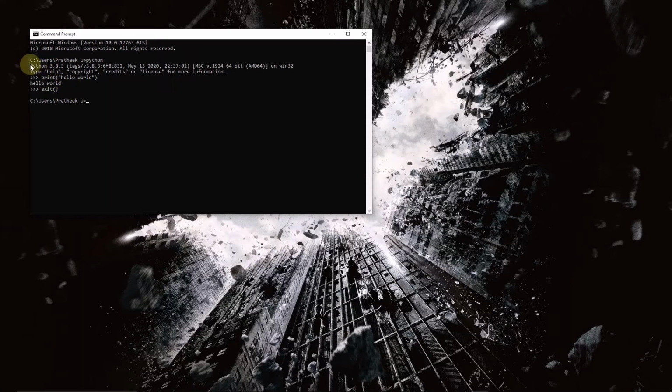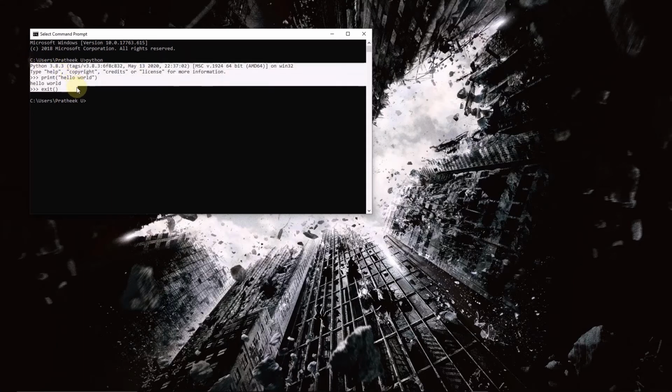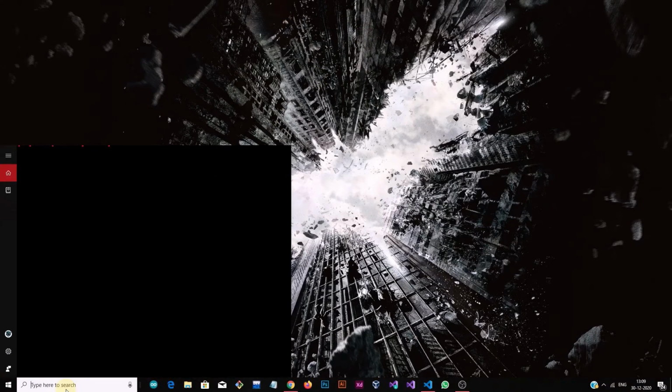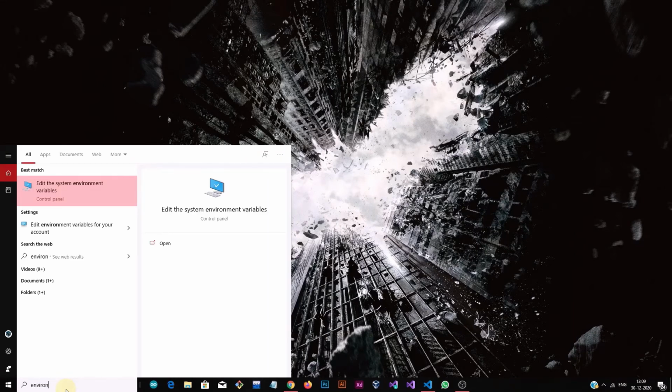Now for those people whose output didn't show up, no need to worry. That means that your Python is not an environment variable, but we can make it one by simply typing where python. This command lists out the directory where Python is installed. Mine is installed in this directory. So you need to simply copy this directory, and after that head on to start and type environment variable.